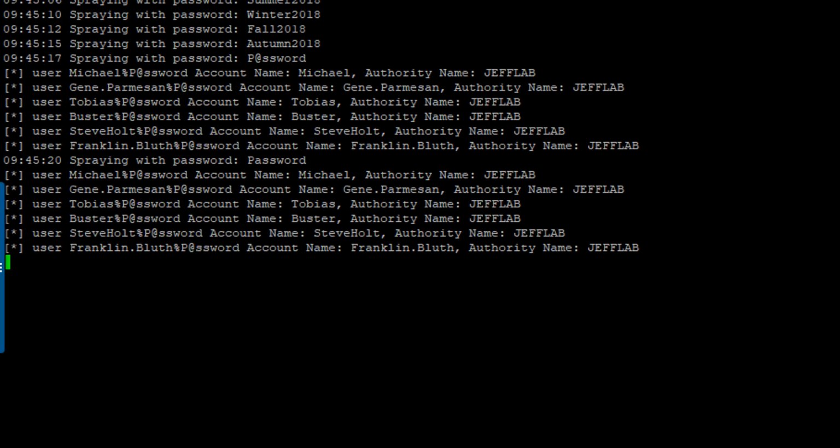So that is a brief and quick look at how the password spraying attack works. You can read our blog and stay tuned for more information about what to do to detect and prevent these attacks within your environment.